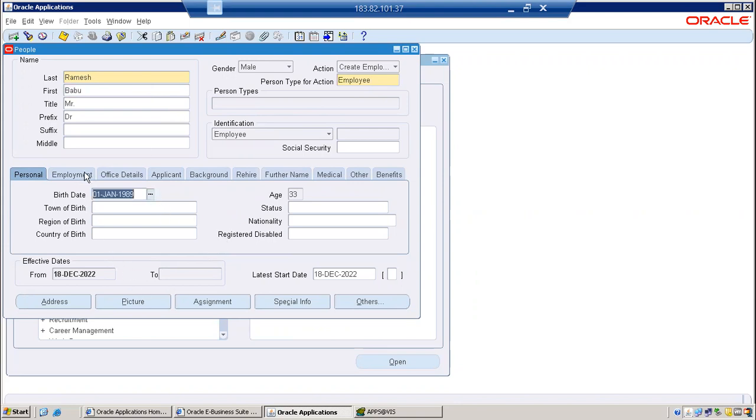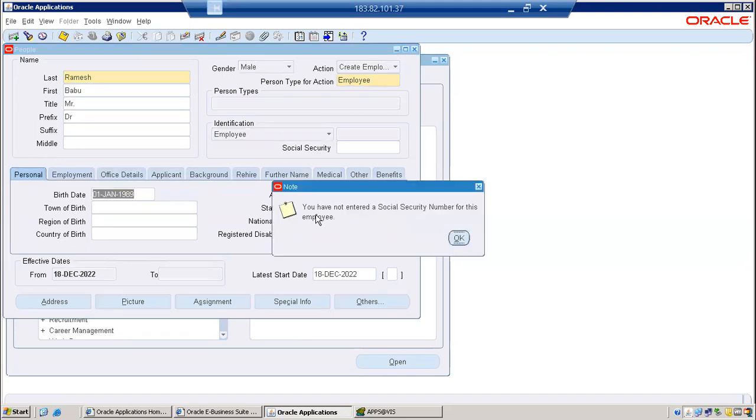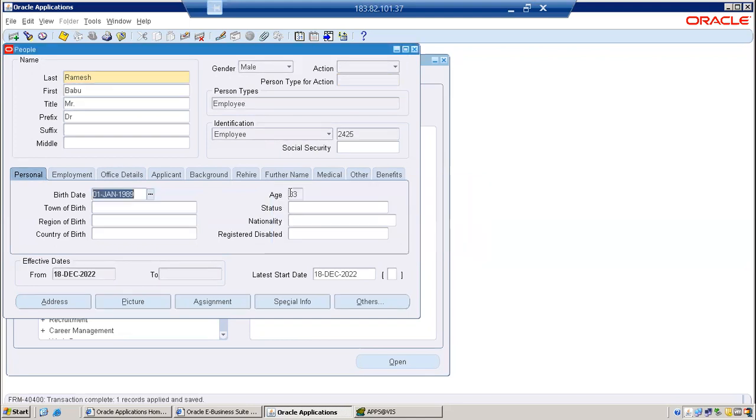Then employment details, background information, address, employee photo, assignment information, those are all not required for us. Just save the record. It's showing a warning note that you have not entered a social security number for this employee. If you hire an employee in the US, a social security number is required. When it comes to India, we need an Aadhaar card, a unique identification number, right? It's not an error message, it's a warning message, not required. This is our employee number.